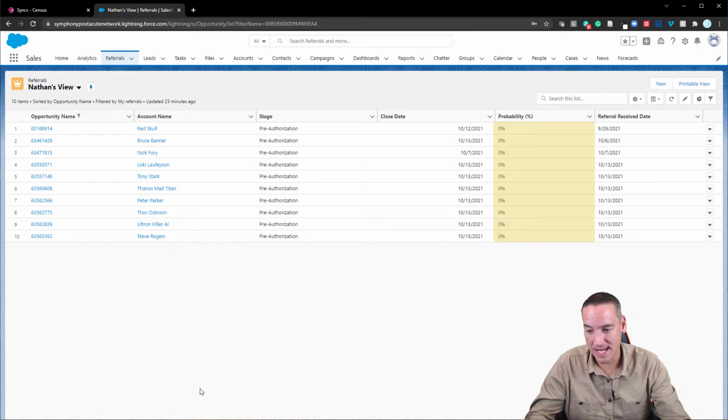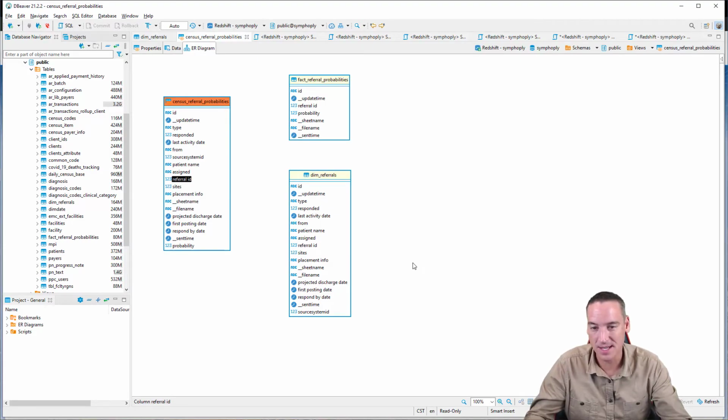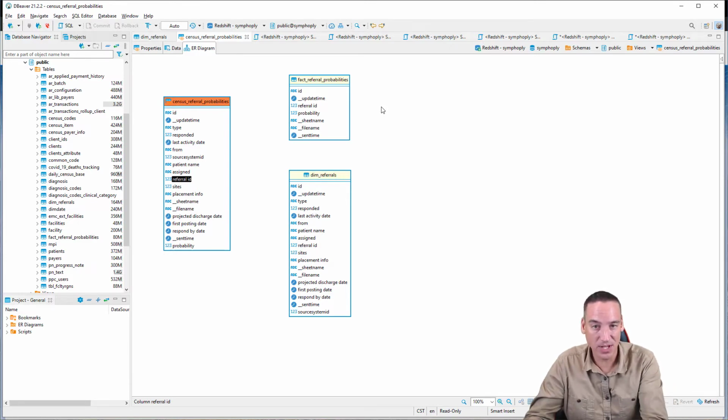Now, where this data sits, and this is of course where it gets really fascinating with this whole reverse ETL process, is behind the scenes I've got a data warehouse here where I have that dimension table, the referrals table, but I've also got a fact table in here. And that fact table contains the probability that I got back from my machine learning platform, from DataRobot, and it's sitting in there, and it has the referral ID attached to it. So now what I'm going to do is create a custom view and join the referral ID, the dimension, to the fact table. That's basically what's being done here.